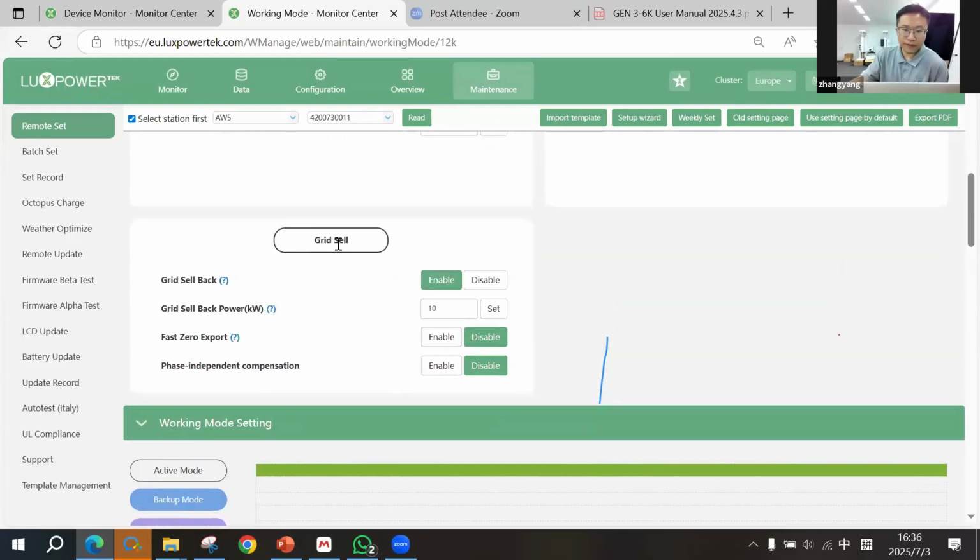And here is the grid sell, that one we want to sell the electricity back to get some money or to support the electricity network for locals. You need to enable this part and set the sell back power, the maximum power. And if you don't want to do it, also enable the fast zero export, if you want the export power to be really zero.